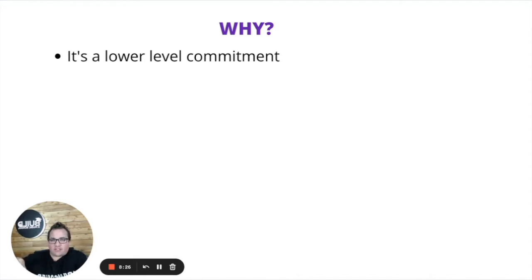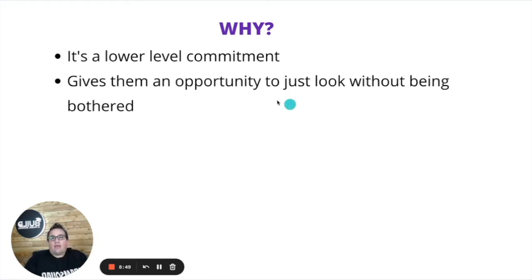First thing, really obvious, it's a lower level commitment. You don't just walk onto a car yard to buy a new car, or you're just having a look around, and the first thing the guy's like, hey, you want to buy a car? Let's buy this one. No, you want to take time to peruse, have a little look around, and you don't want to be bugged. So it's a lower level commitment to just go, yeah, I'll grab an info pack. I'll have a look. This gives them the opportunity to look around without being bothered.